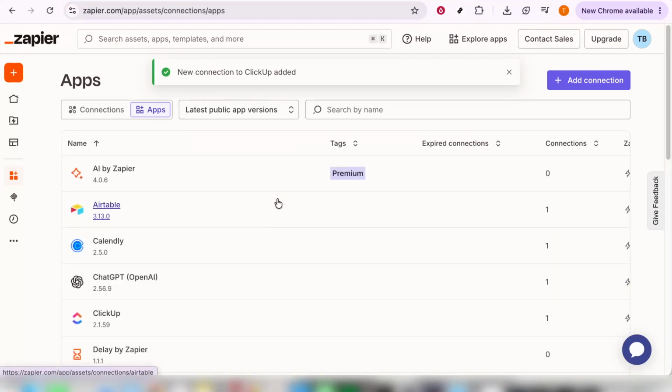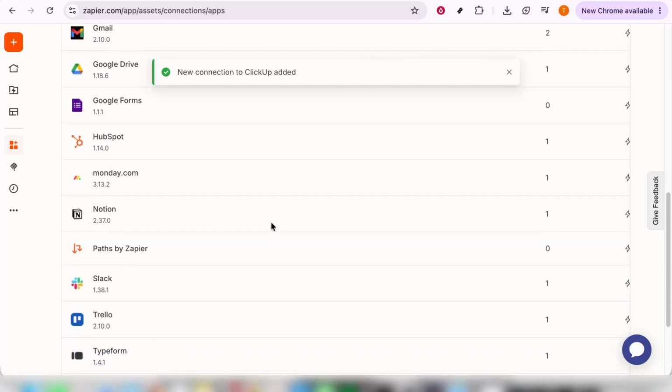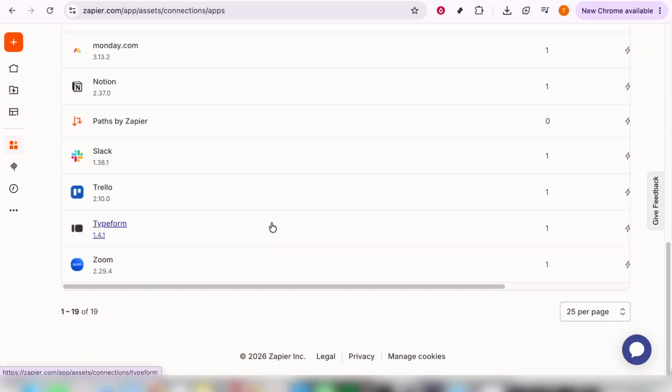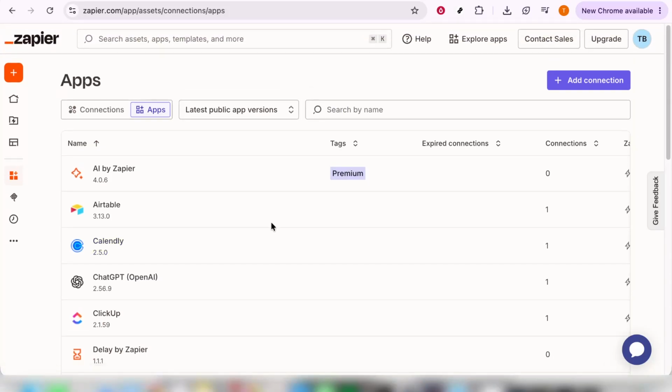Once complete, congratulations are in order. You have successfully connected ClickUp to Zapier. This means you can now start automating tasks between ClickUp and all the other apps supported by Zapier, saving time and reducing manual work. And that's it. You now have a powerful tool at your disposal to make your workflow as efficient as possible.